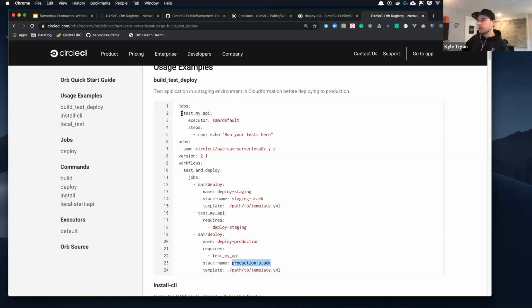Now you can imagine this particular instance, test my API, is just an example job, but you could test against whatever that application is that you have launched. You can test against it by putting it in some particular staging stack or test environment, dev environment, whatever that is, deploying that through CircleCI, running your tests against that, and then, of course, deploying to your final destination.